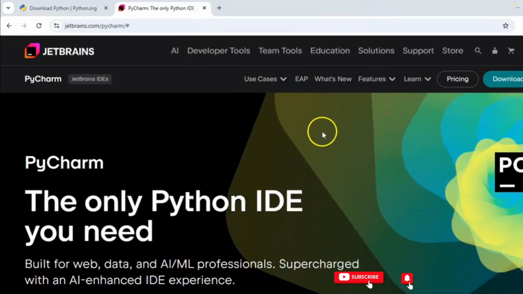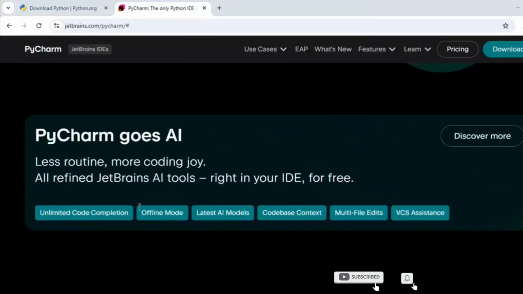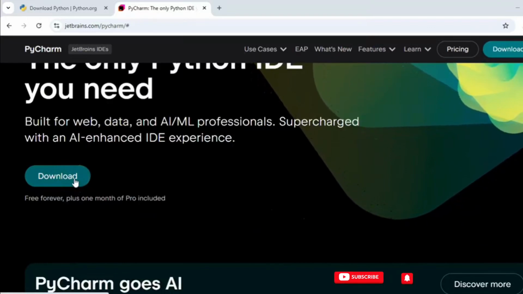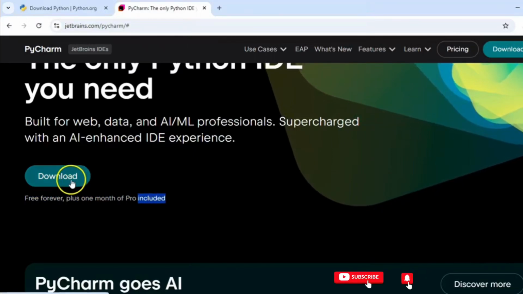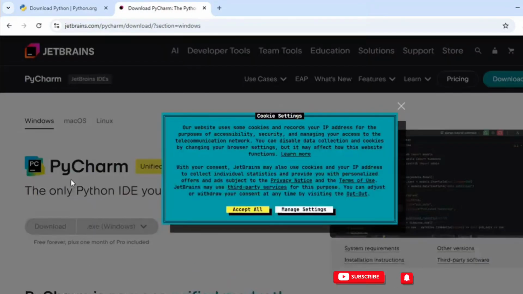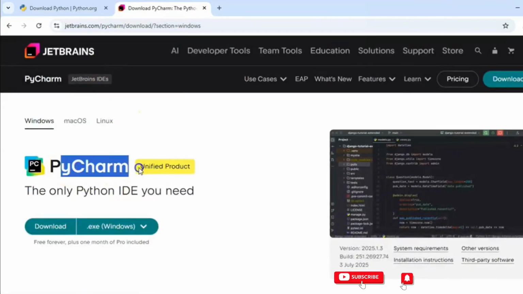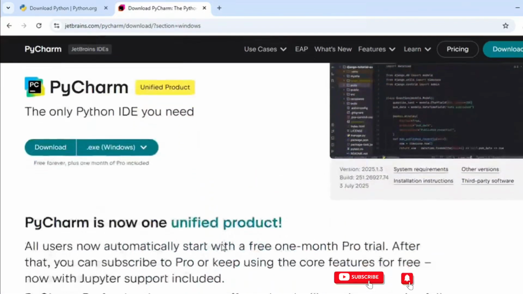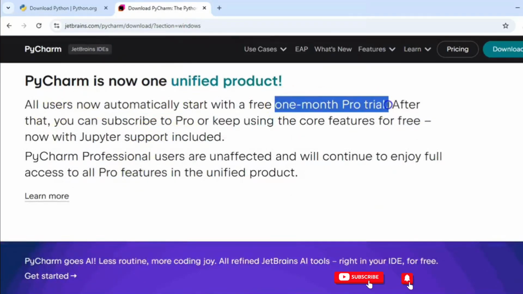let's dive into it. So if you see this, it gives some information about what it is and everything. You can simply scroll a bit down and click on download. When you see it, it says free forever, right? And Pro included. Okay, let's see what it is. First click on this download button. When you do that, it opens a new page for you, and it says PyCharm unified product, the only Python IDE you need. You can click on download here. But before that, if you scroll down a bit, it says it is something called a unified product. All users now automatically start with a free 1-month Pro trial.